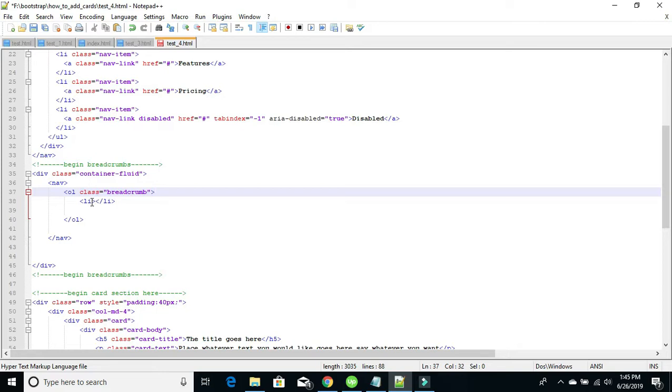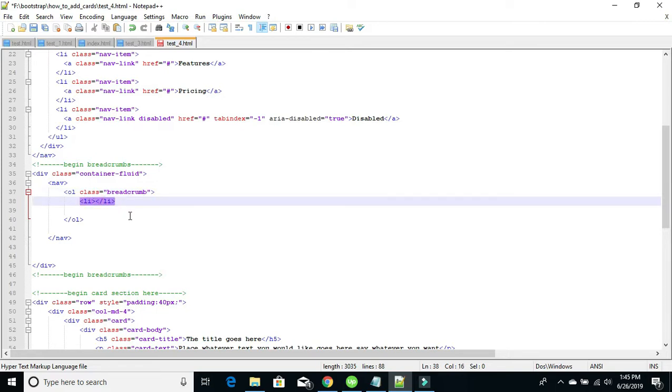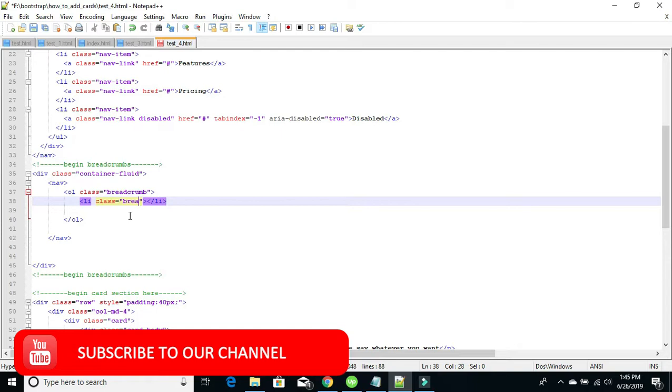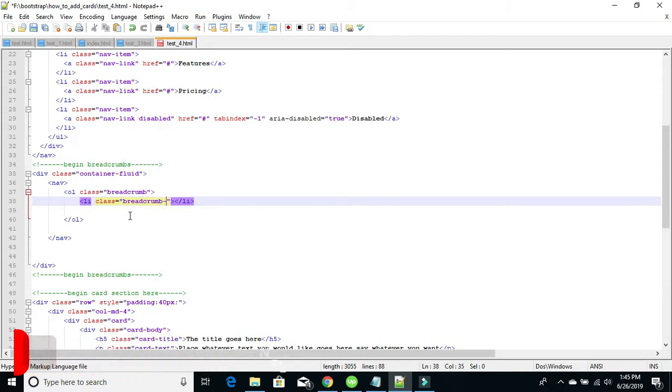Now the next class, I want to add a class to my first line item or list item. So I'll add class equals double quotes, and this is going to be breadcrumb-item. Now this is a Bootstrap class as well.